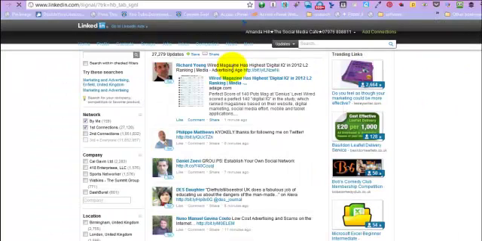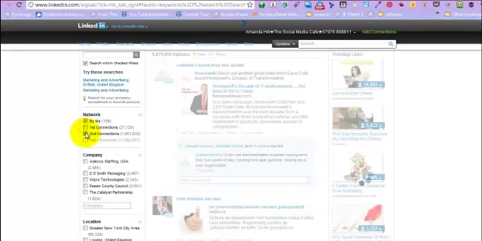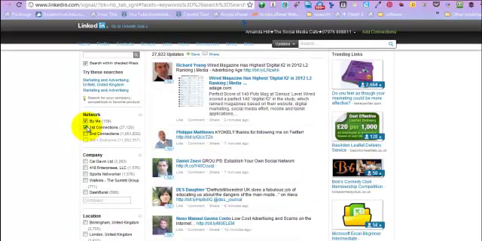So let's just have a quick look at that, and you can see that this is all the stuff that is coming up from your connections. So you've got your own network, first degree connections, second degree connections, and you can switch between those to get the view that is helpful to you, and also to go and find content from people that you are connected to that you want to listen into that little bit more closely.